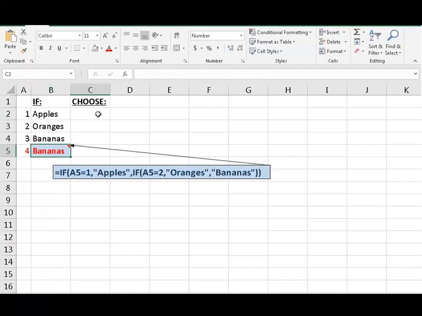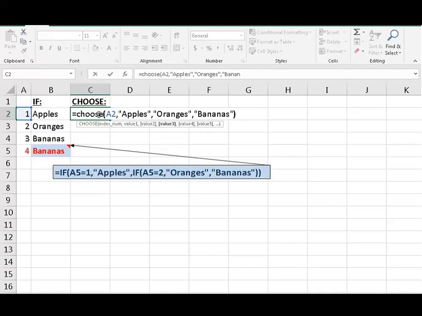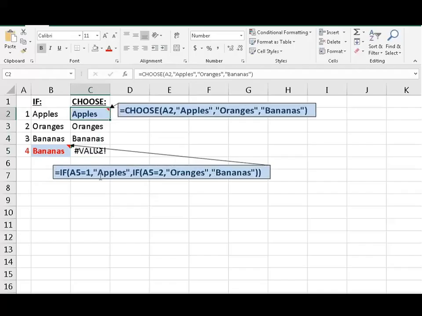Conversely, with the choose function, this equals choose, reference this amount. So we display the word apples, oranges, bananas, copy that down. Notice that if choose encounters a problem, it brings it to your attention with a big pound value error.